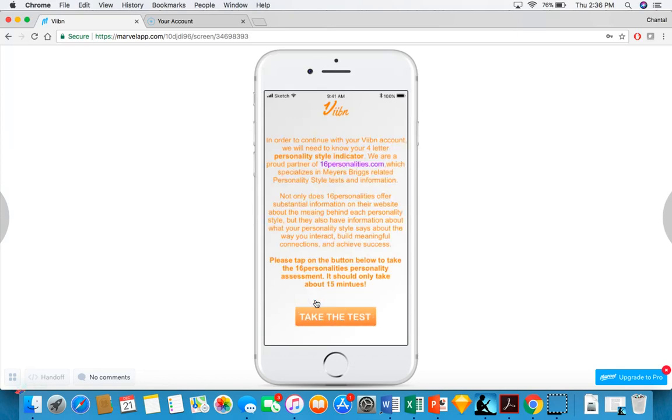And it will give you a brief explanation here of what an MBTI is, and also it will explain to you a little bit more information about our partnership with 16personalities.com. If you don't know 16personalities.com, it's basically a website that provides users tests for their personality style. It doesn't necessarily say that they're an MBTI tester, but they definitely give an abbreviated version of the MBTI exam, and it only takes 15 minutes.